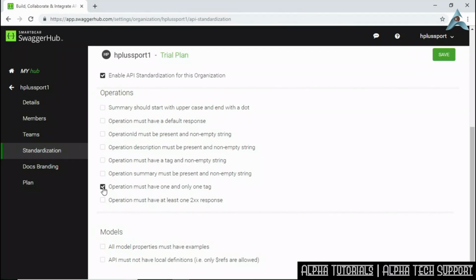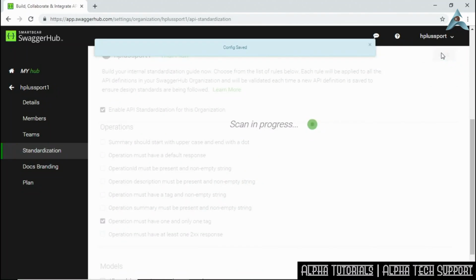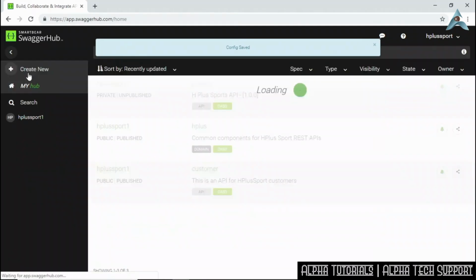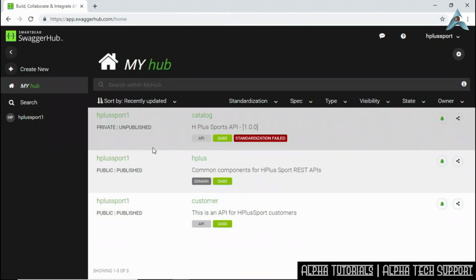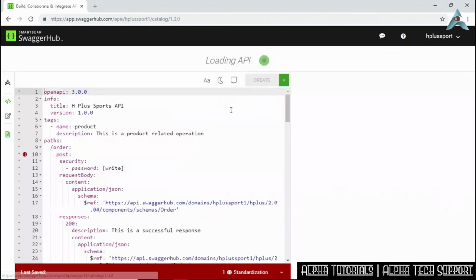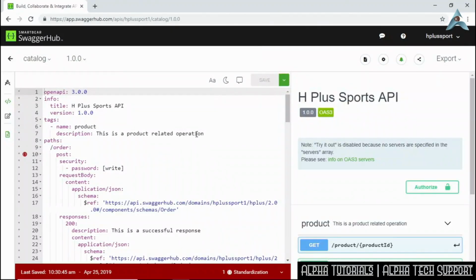So let's go ahead and check the checkbox next to the standard and then hit Save. At this point, we can navigate back to MyHub, and you can see that our catalog API definition does not conform to this standard. Let's go ahead and correct this. It appears that the order path and its post operation are in violation of the standard.